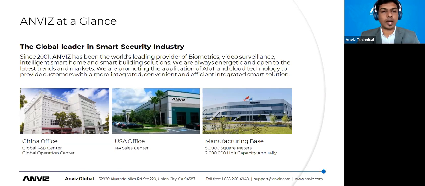We have a global R&D center and operation center in Shanghai, China. We have a US office as well in California. We also have a vast manufacturing base which covers 50,000 square meters, with a capacity of producing 2 million products annually. This is the vast manufacturing base that we have in Shanghai.